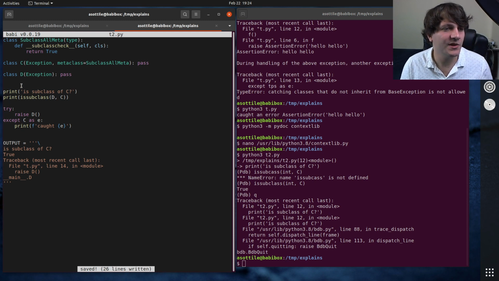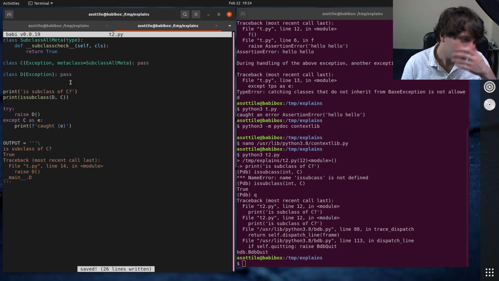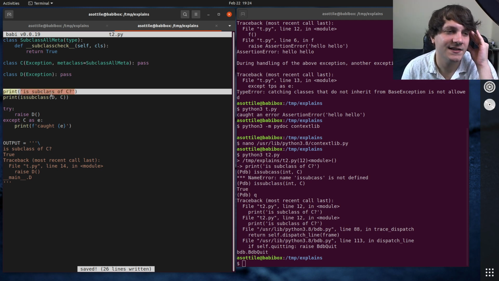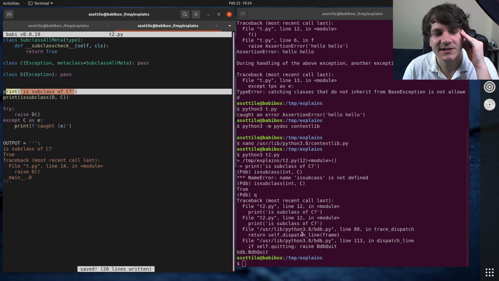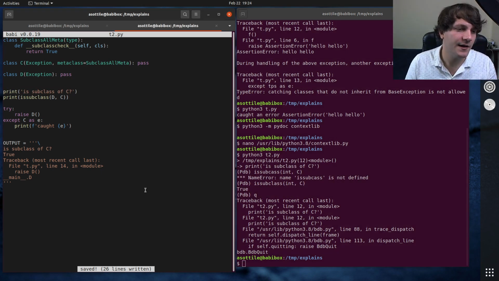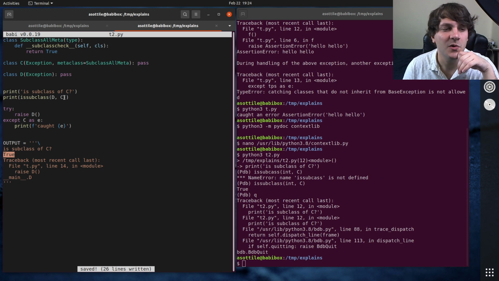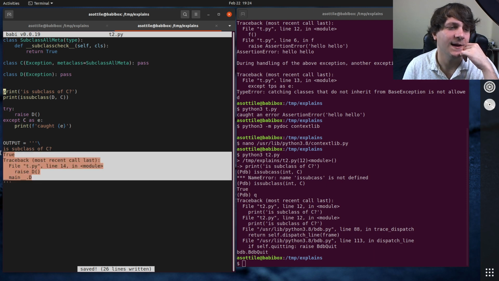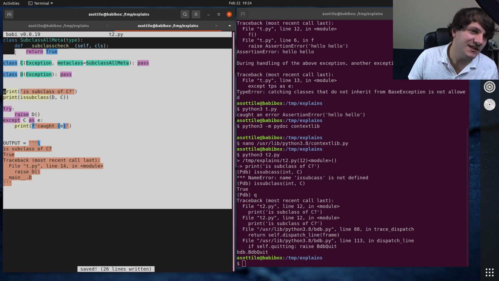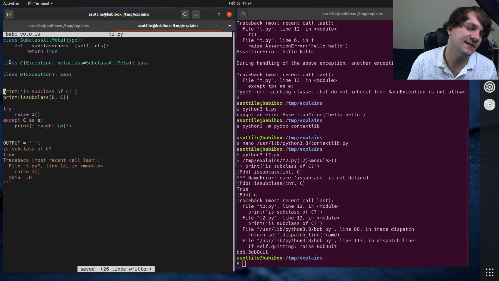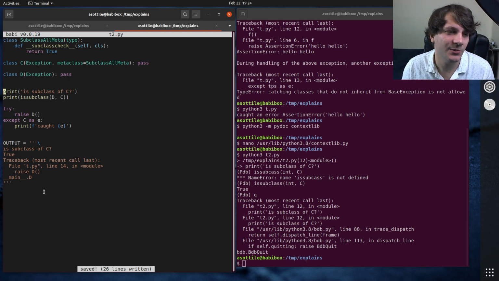So if we go back to this example here, I make a subclass, one of them has this metaclass, the other one does not. And you'll see here that if we ask if C is a subclass of D, similar to how we did with int here, you'll see in the output down here we get True because of our subclass check hook. So C is a subclass of D. However, if we look in the raise statement here, you'll see that C is not a subclass of D because the exception gets bubbled out. So that's one difference between except and isinstance, and kind of a little bit weird.